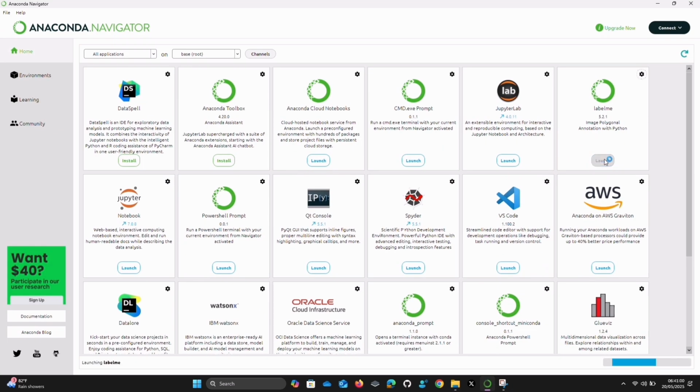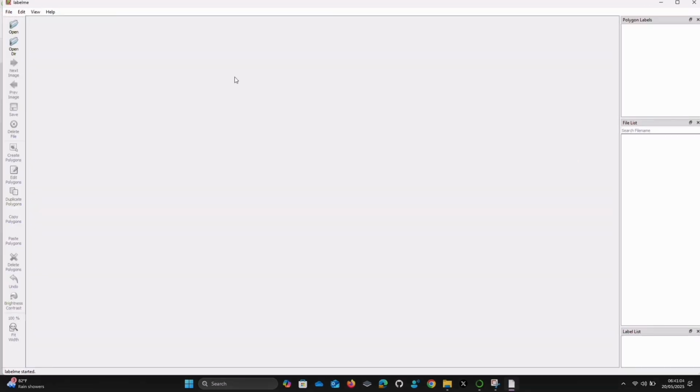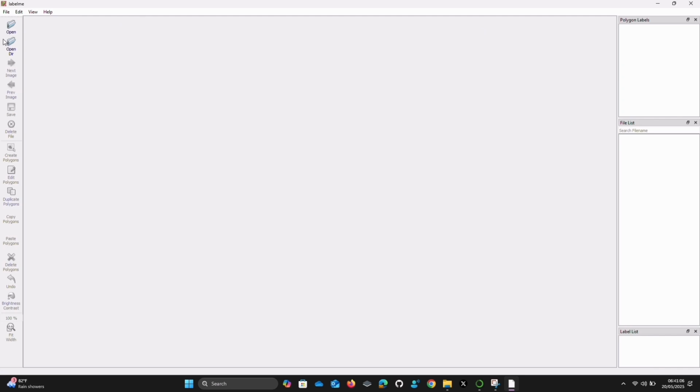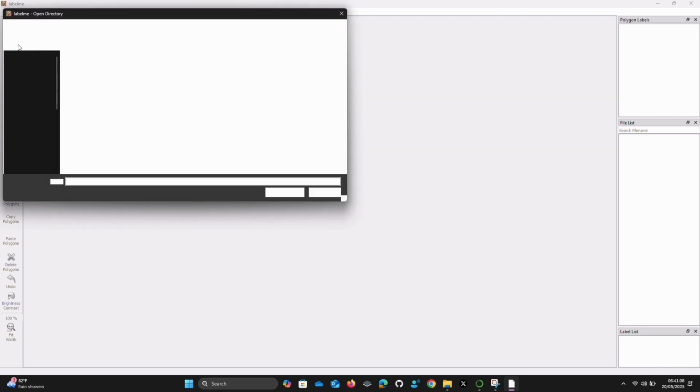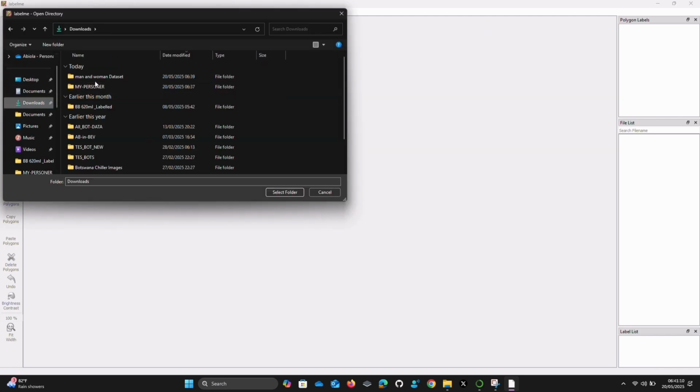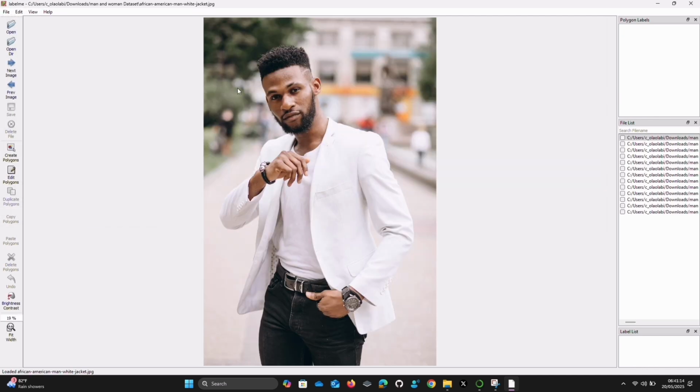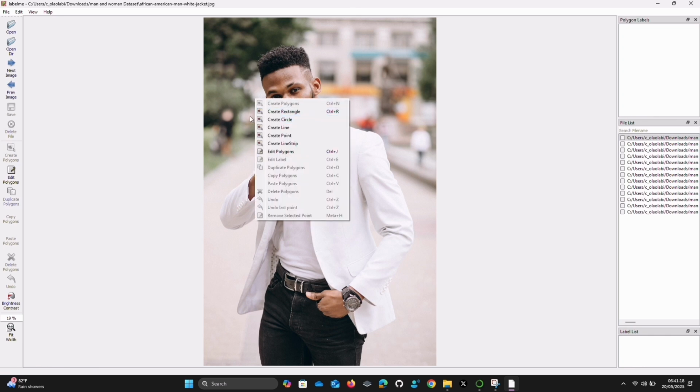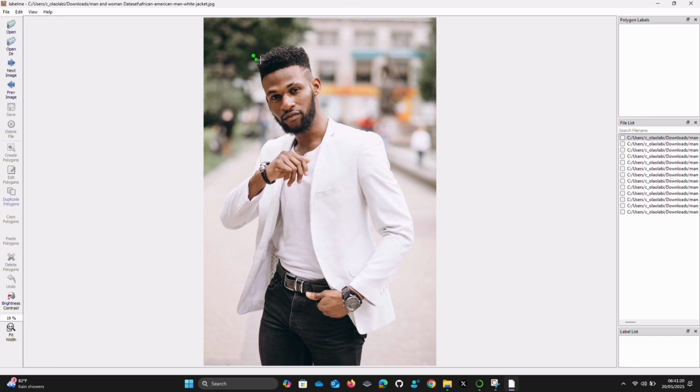The next stage is to click Anaconda Navigator, and there's a software here called LabelMe. You load in your dataset by clicking on Open Directory, checking the folder where the images are, and selecting the folder. Then it loads all your dataset on the interface of LabelMe. You select the polygon, but for this one we are going to be using segmentation, not the rectangular or any of those other shapes you can see there.